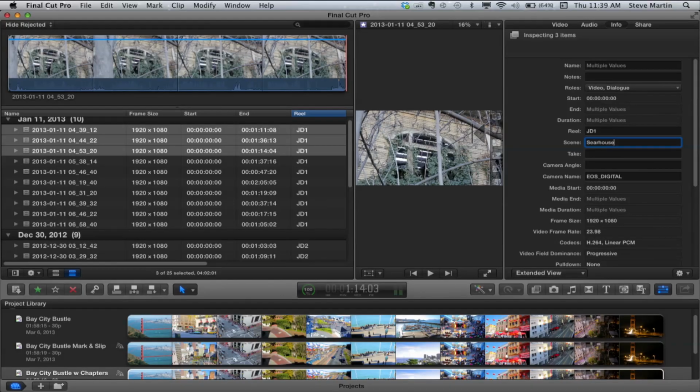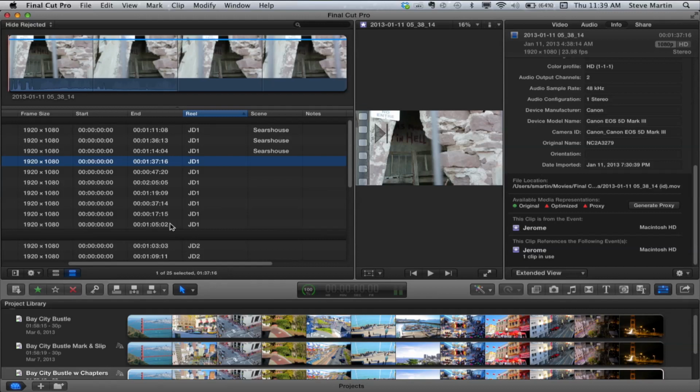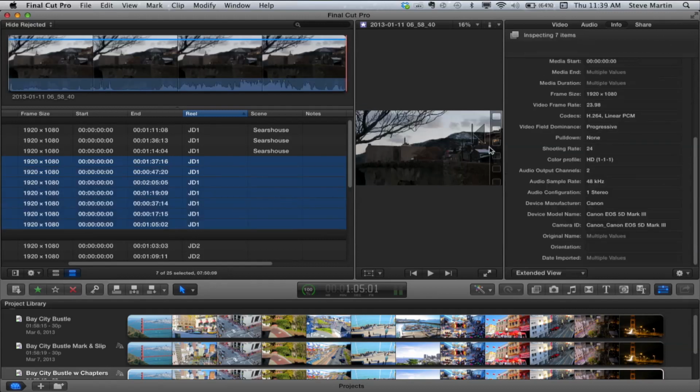They deliver a house to you on rails. It's pretty cool. So I'm going to go ahead and click Sears. I'm going to call this one Sears House, and I hit return. And as soon as I do that, in the inspector, you'll notice under scene, those three clips are named the same way as with the reel. Same thing like you did as you were logging prior to importing in Final Cut 7.